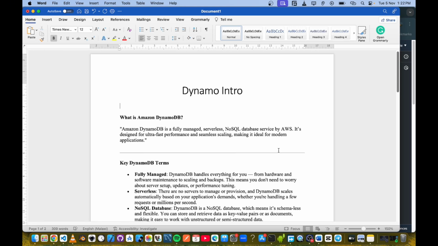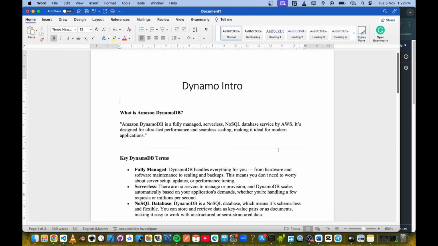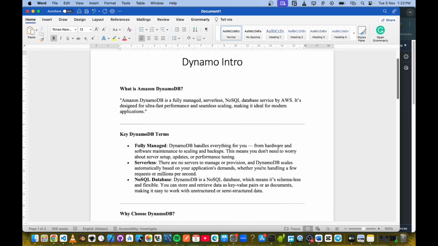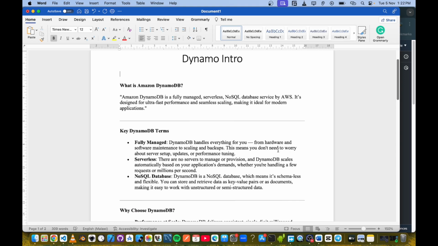I hope you're all good. Today we are going to discuss Dynamo. This is another AWS service that one can utilize depending on what exactly they are looking for. So what is Dynamo? Dynamo is a fully managed serverless NoSQL database service by AWS. It's designed for ultra-fast performance and seamless scaling, making it ideal for modern applications.